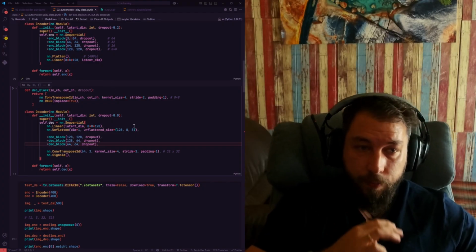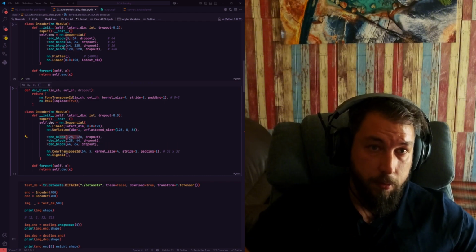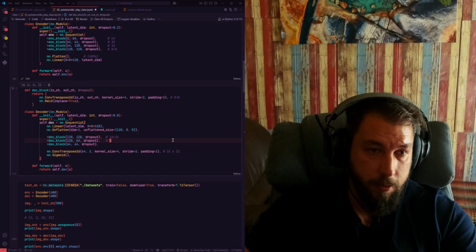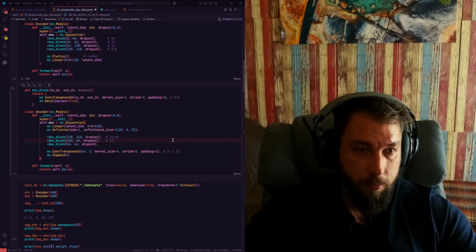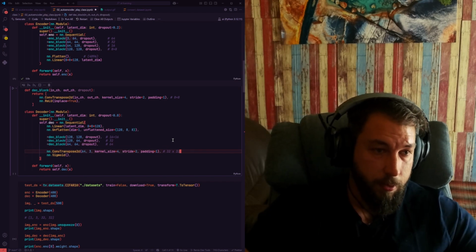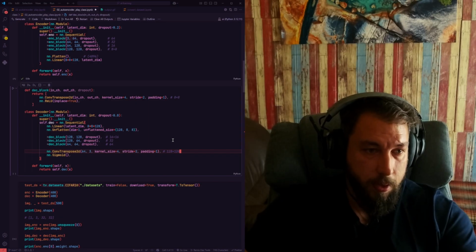Double check. That's a transpose of this. This block is a transpose of this. This stack block is a transpose of this. This conv transpose is basically the transpose of this. So here we upsample to 16 by 16, that's 32 by 32, 64 by 64, and that's the original size.